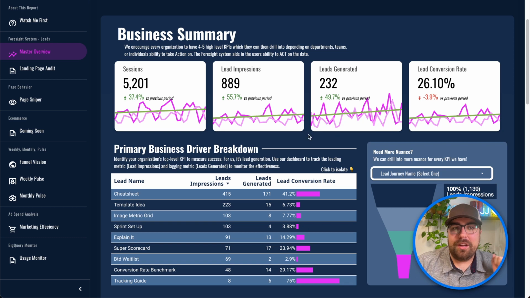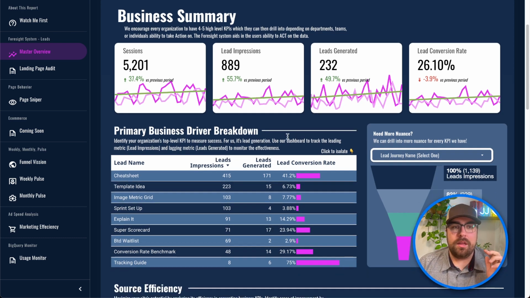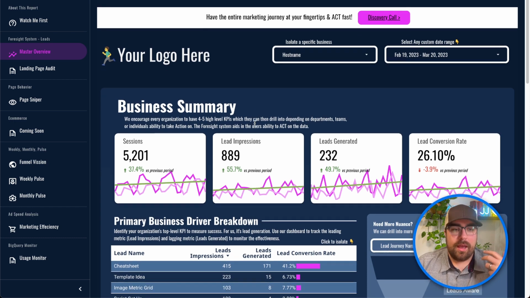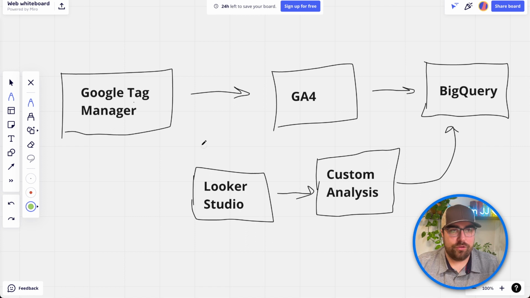So behind me, you'll see a report, right? We've got our actual business right here broken down in front of you. And I'm going to show you how this works right after I give you a quick run through of the actual structure behind it. So in order for this system to work, we have to have a few things.